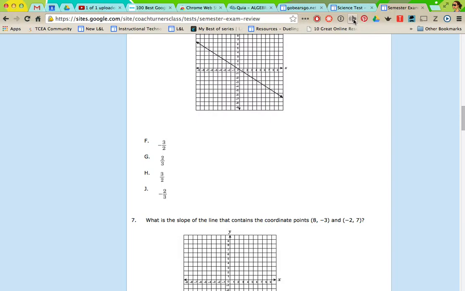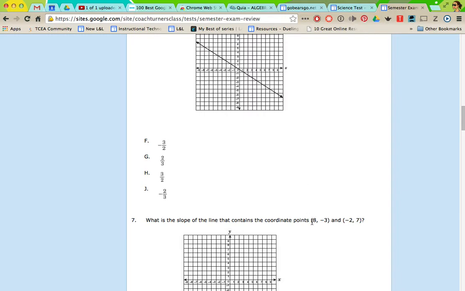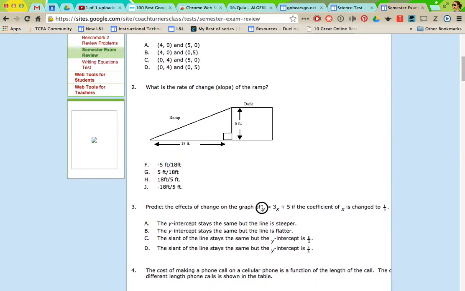I prefer the, what's it called, the Speakit. But if you are working with negatives, then iSpeech might be the way to go, except it doesn't read the larger negative signs, because it sees it as a dash. You would have to make sure that it was the little minus sign that is up next to the 0 on the keyboard for it to read the minus. Minus 5 feet per 18 feet. But it also still reads equations. Y equals 3x plus 5, if the coefficient.